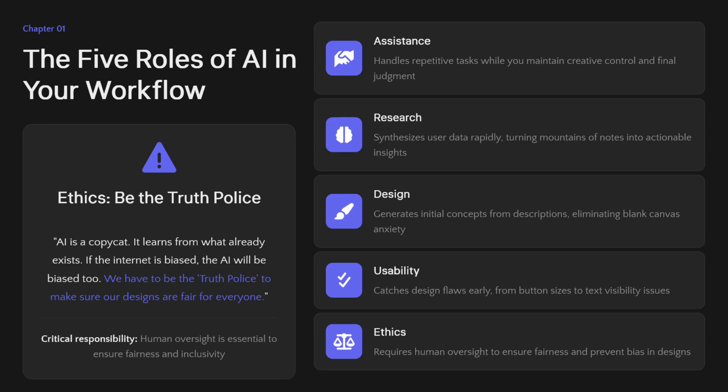So that's what AI does. If the internet is biased, the AI will be biased too. So we have to be the truth police to make sure our designs are fair for everyone. You should always take account of what you're doing. When the AI gives you an answer, you check it and make sure you don't have any plagiarism issue. Also, make sure that you are genuine in your own way. Know that human oversight is essential to ensure fairness and inclusivity.